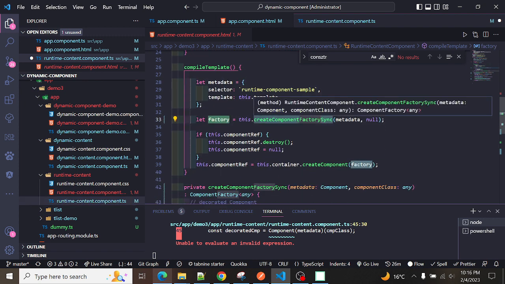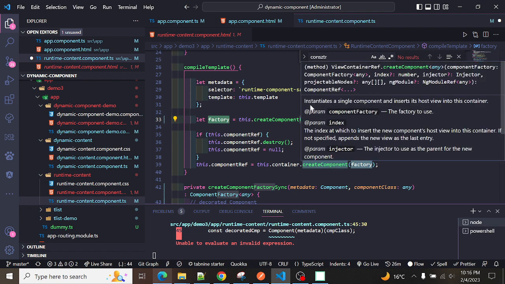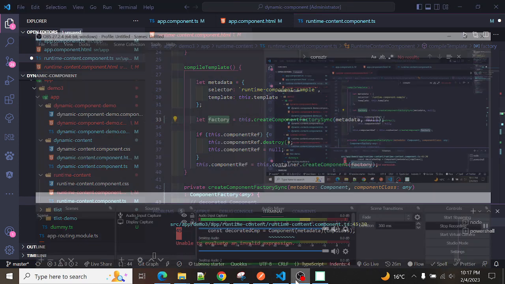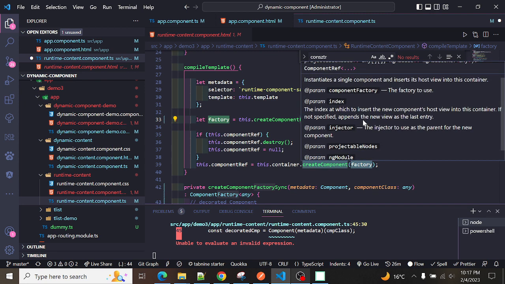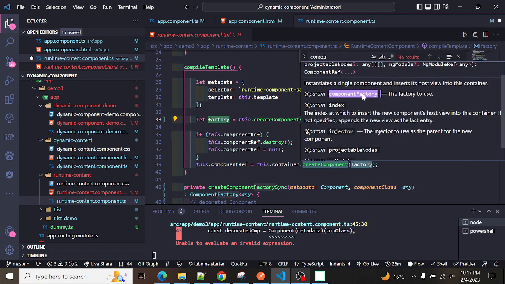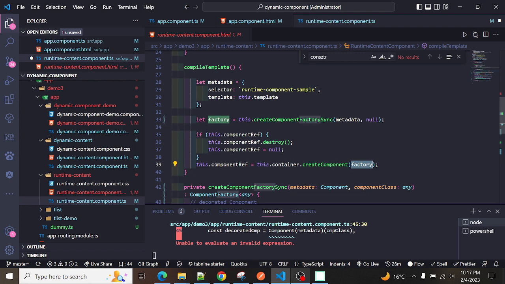And here we are creating this factory. The create component instantiates a single component, with its host view, into its container. So it requires the component factory. We need to prepare the component factory to use it, which is why we have created a factory using that utility, and here we are passing this factory. How is this factory created? We created it using this metadata.